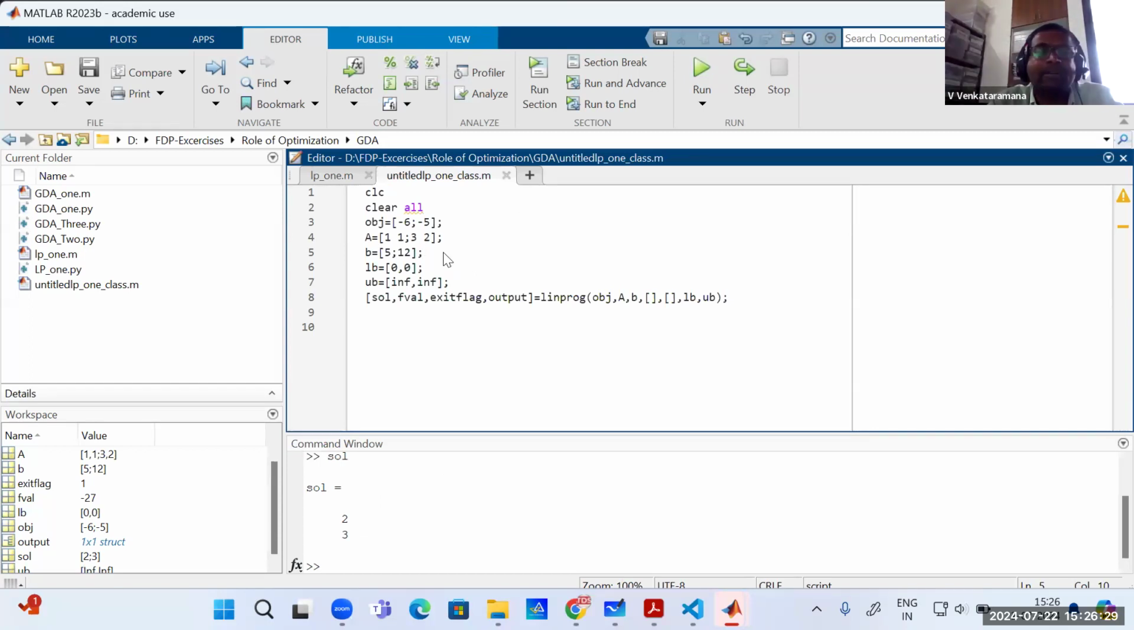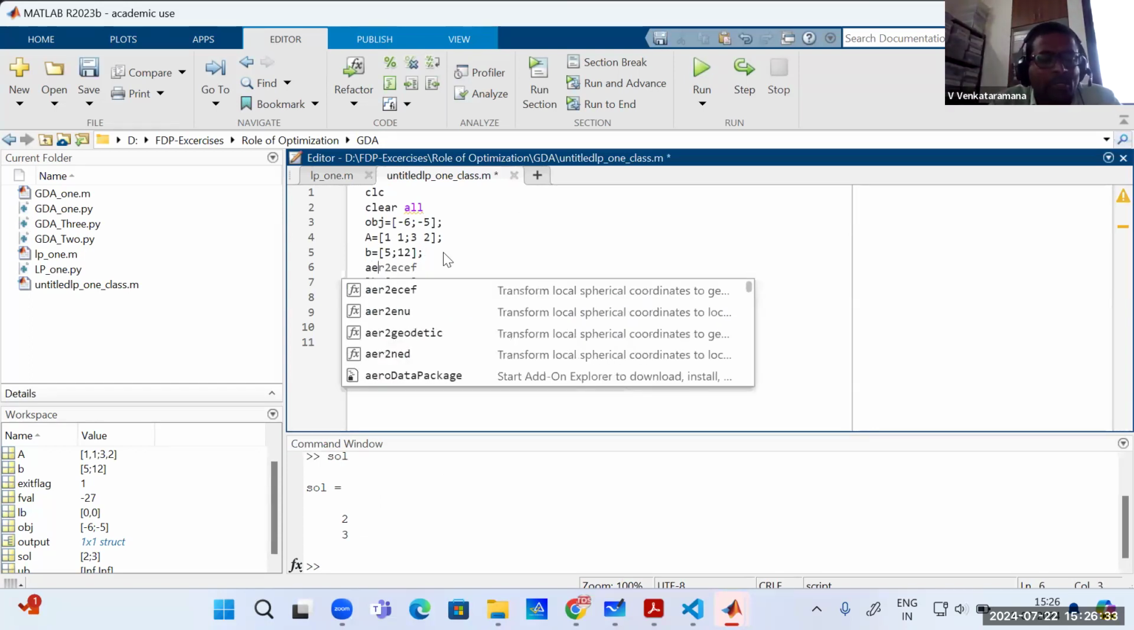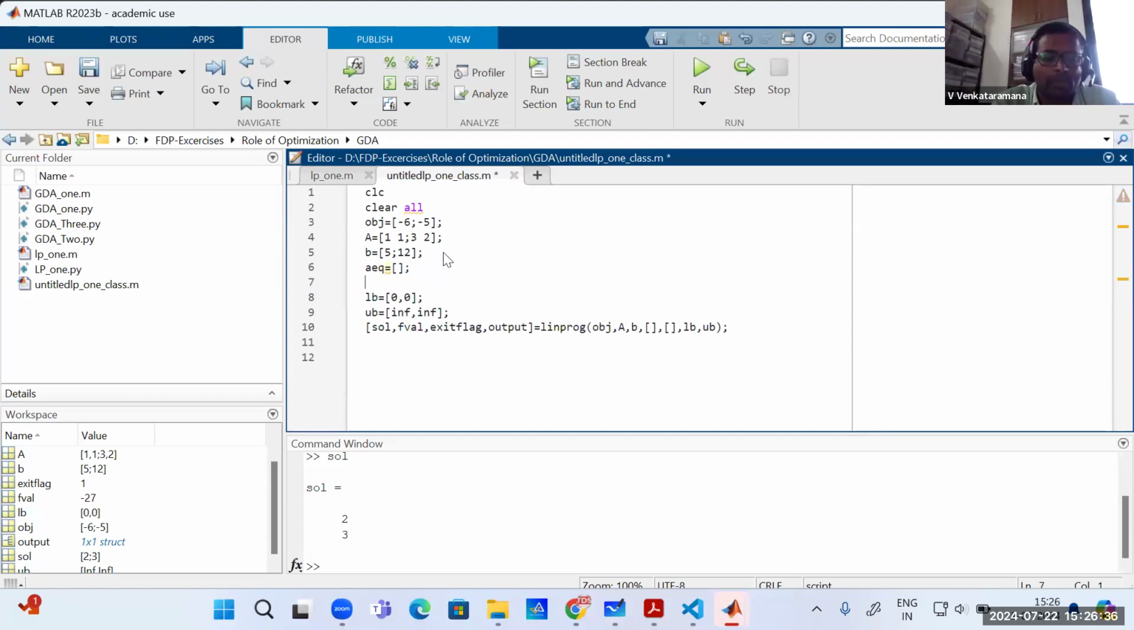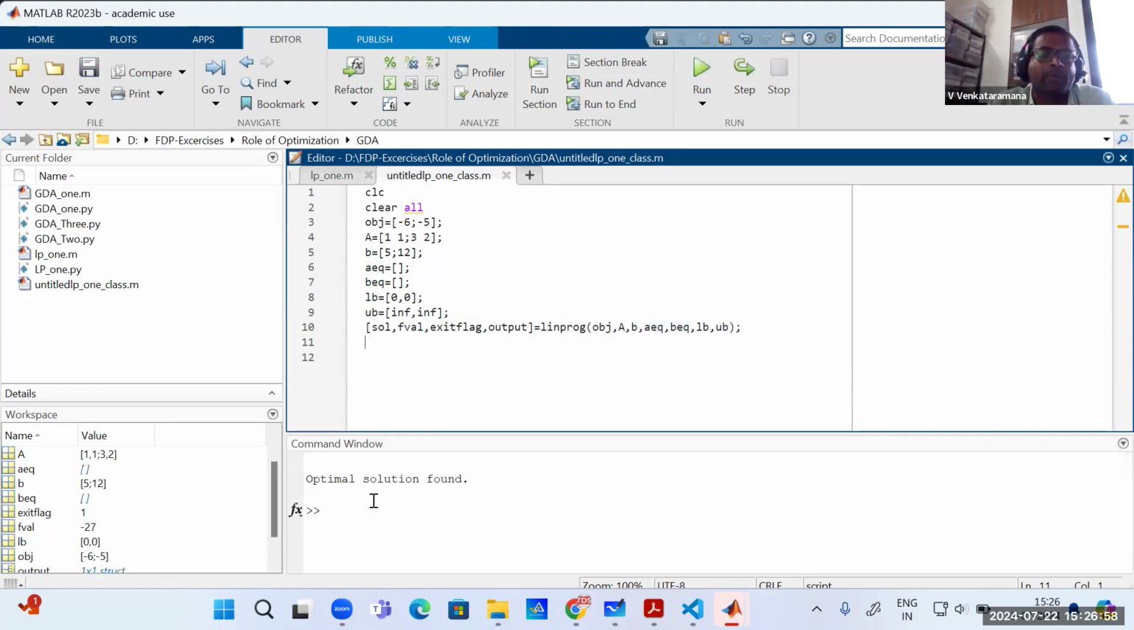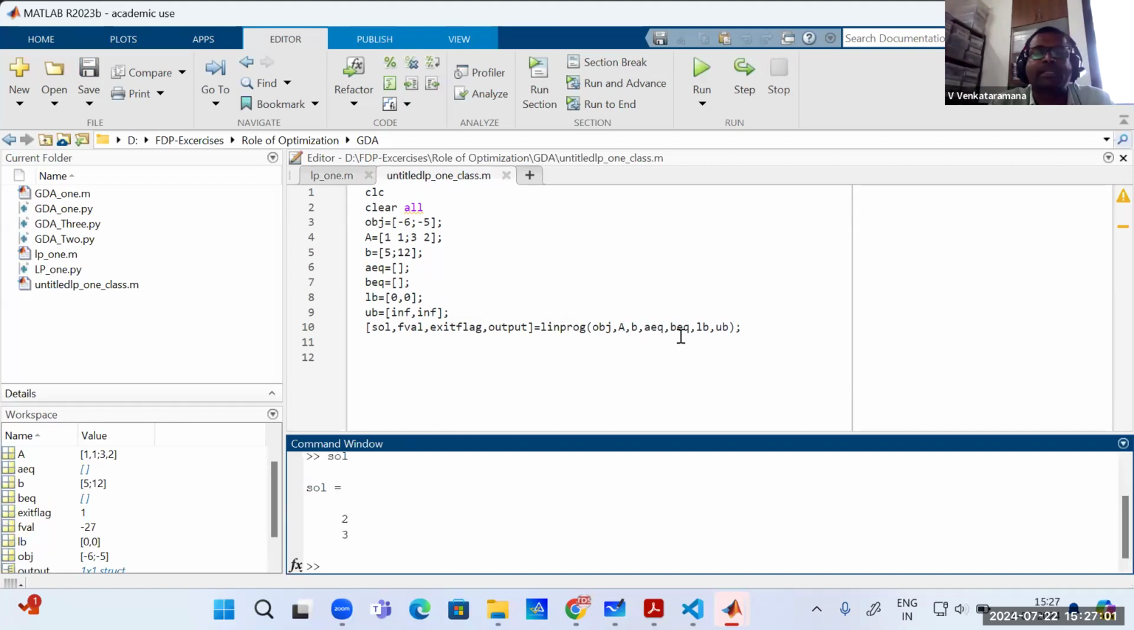If you have an equality constraint, you have to write Aeq also here. As of now, it is empty. You can write beq also. That means the constant vector of the equality constraint. That is also empty. So you can feed Aeq here, and here you can write beq. The solution is still 2 and 3. So this line of code can be used to solve any type of optimization problem, any optimization problem, even one containing 100 variables. You can use this one.